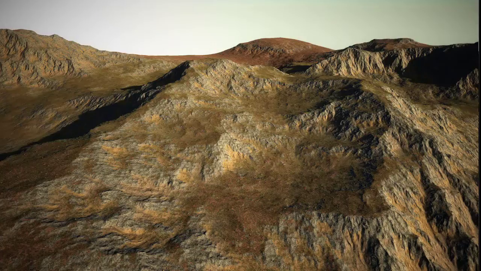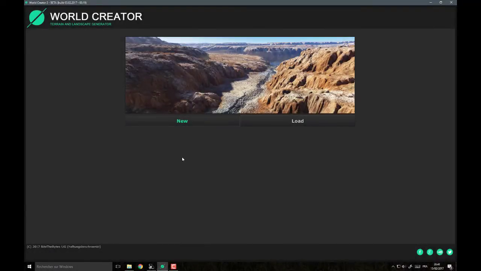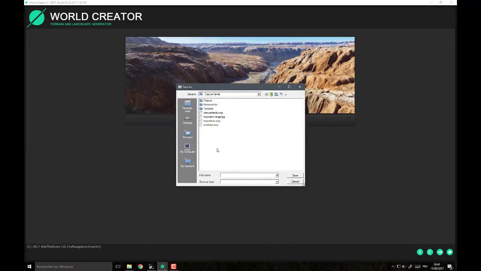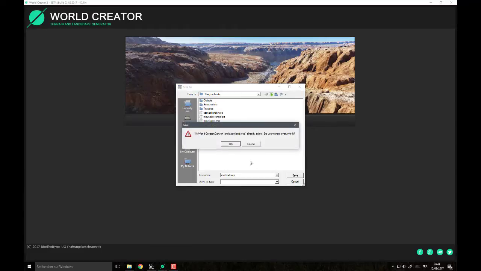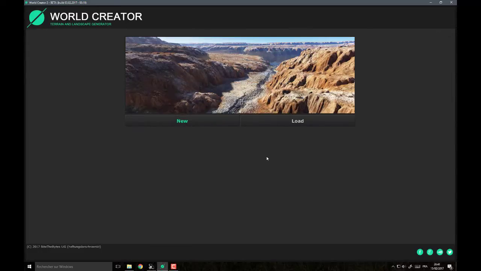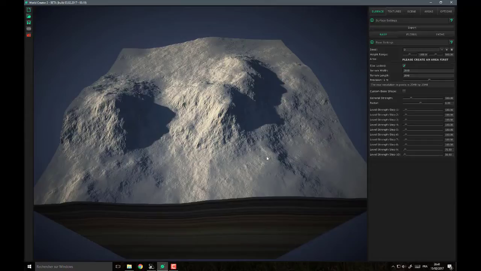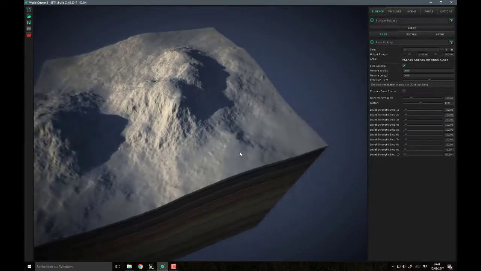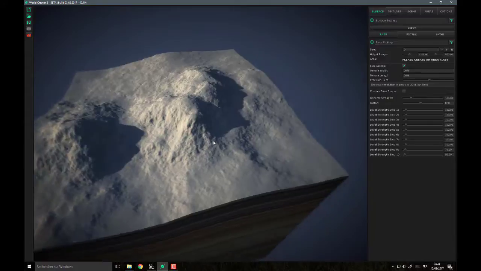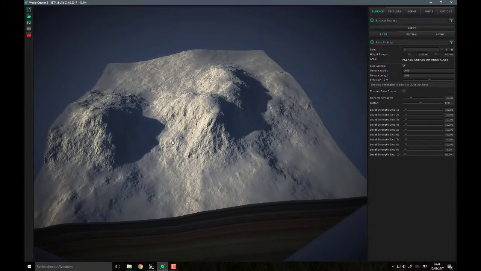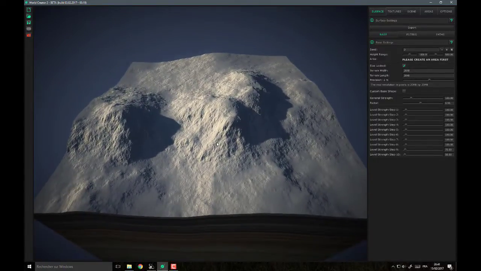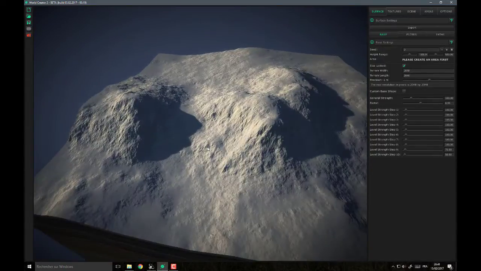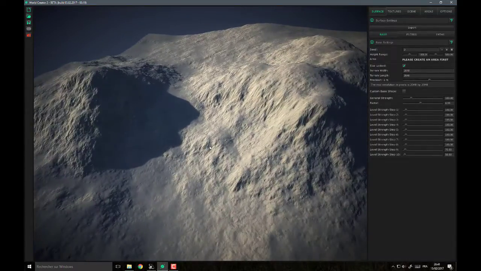So let's see what it can do, and first create a new project. We will erase this one, which I already used as a demo. And this is the welcome screen, the first default terrain that is displayed. As you can see, you can navigate all the scenes quite smoothly, rotate the view, zoom in with the central mouse button, or pan.